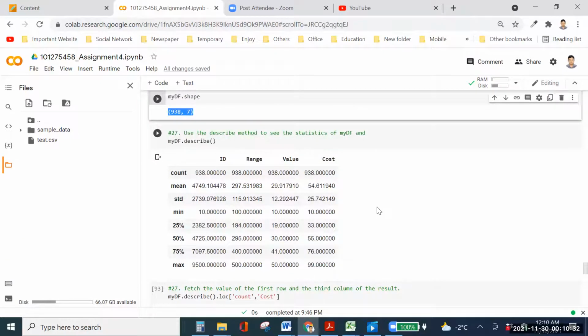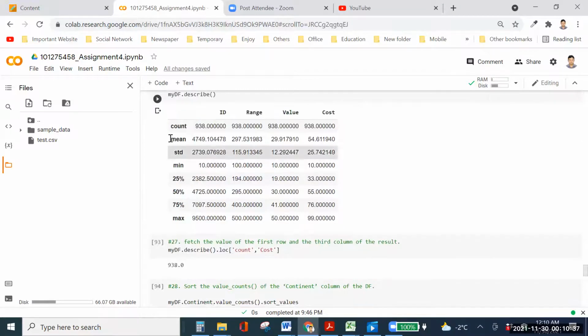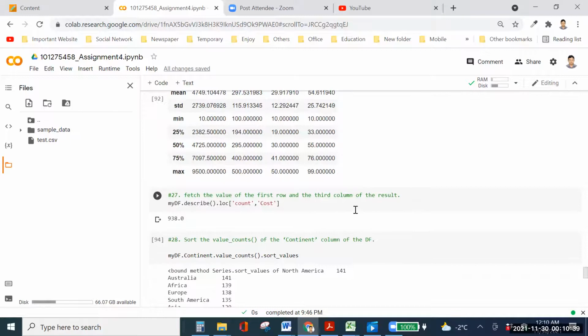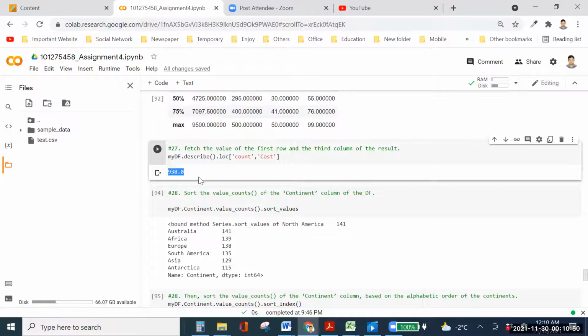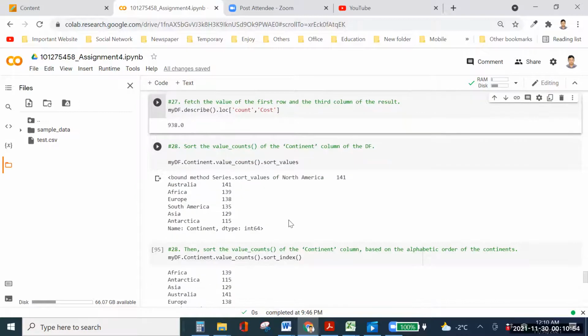Now I will show the statistics values. This is my statistics. Now I fill the value of the first row and third column of the result. This is my output, 931.0. Then sort the values of continent. This is the output. I sorted the values.